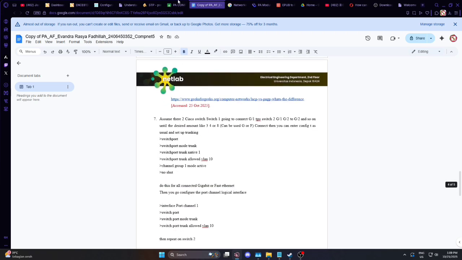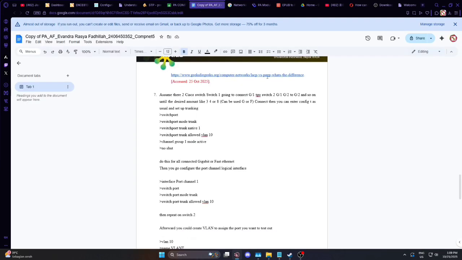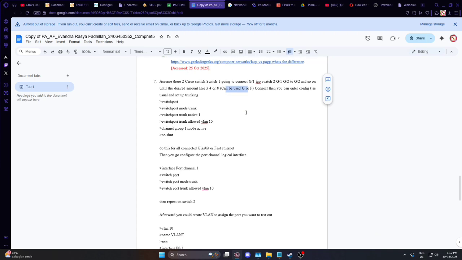Number 7, the last one, is the scenario. The scenario is a very simple one. Two Cisco switches, 1 and 2. Switch 1 is going to connect to G1, G2, G3, G4. You can also use FastEthernet if you want to. It's basically connected to become a multi-port link.